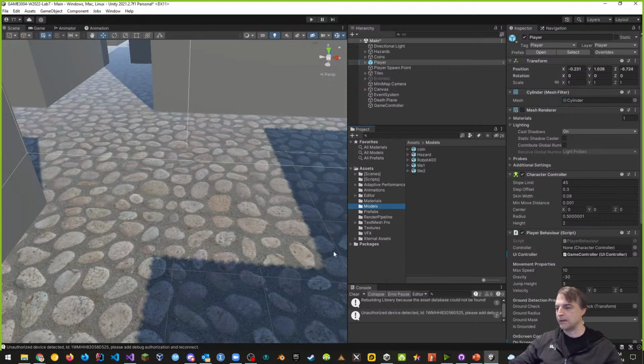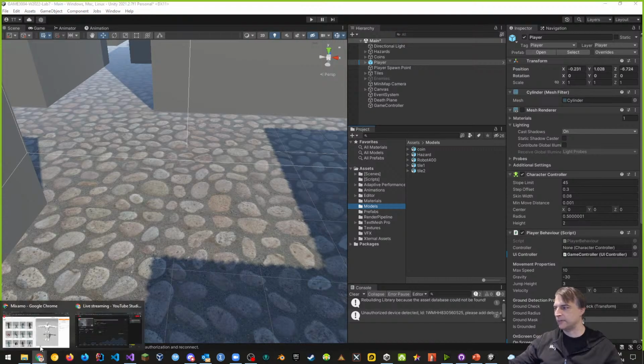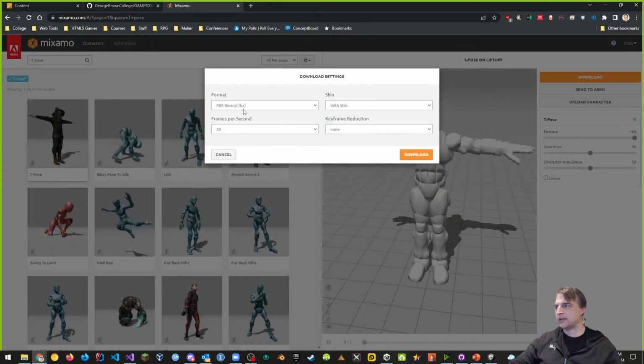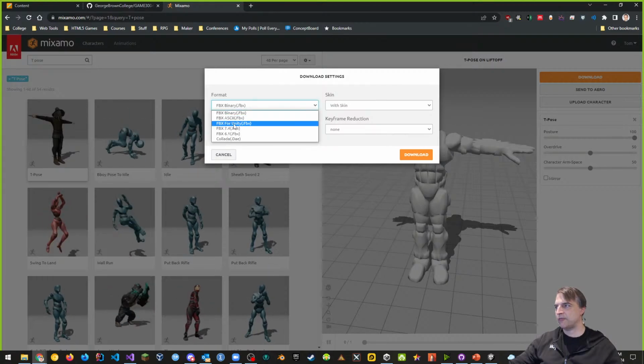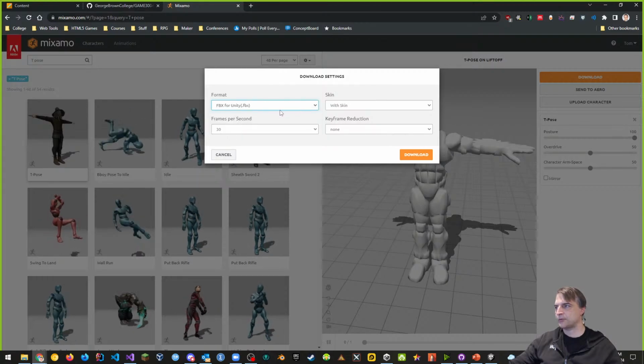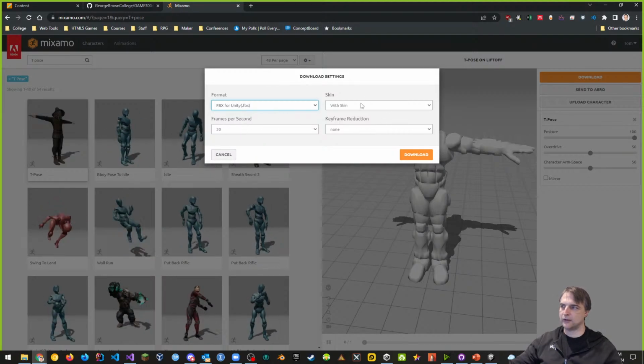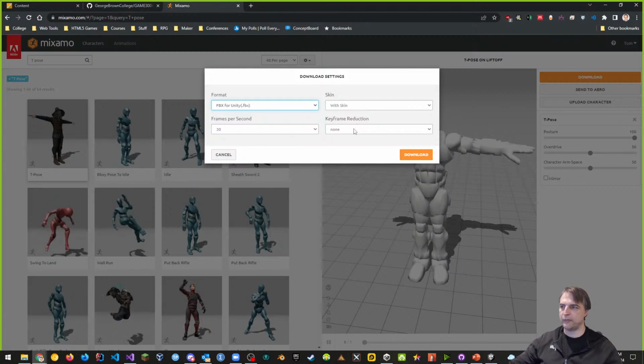So that means if I go back to Mixamo, then I want to download this. I want to keep FBX, but I want to choose FBX for Unity. That's an option, right? Frames per second, we'll keep it at 30. That's good enough. With skin, it's fine. No frame reduction.